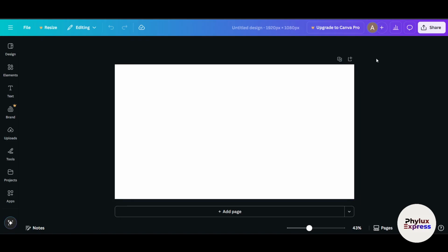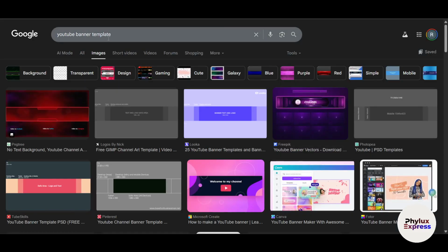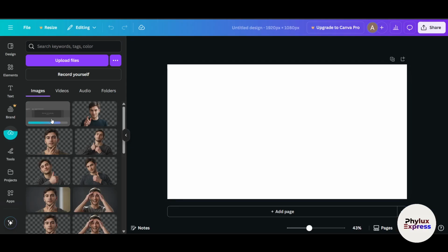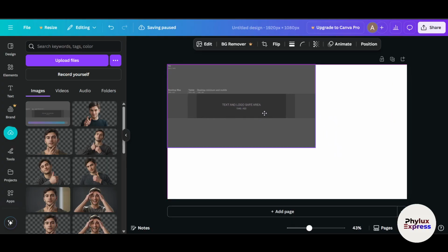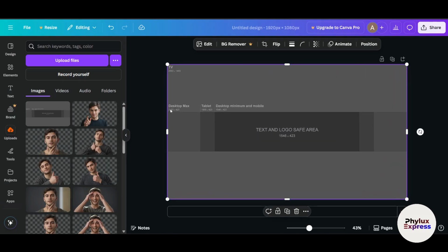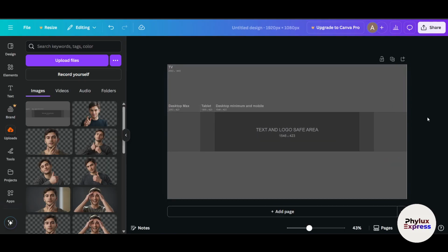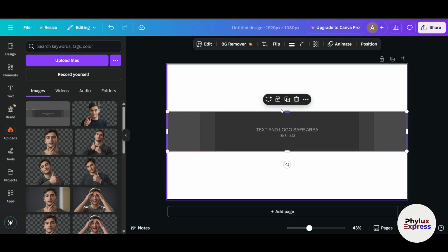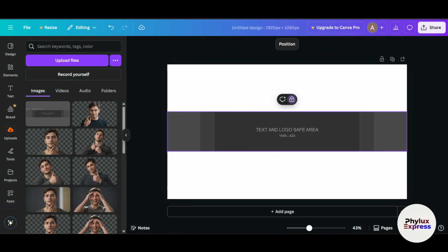Now you can get your YouTube banner template. Just go to Google, search for YouTube banner template, and here you will find some of the images, right? You can simply download this, take your image here, put it in the top right side corner and adjust the image, right? So that you can get this exact size here.